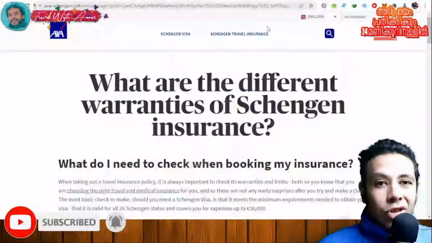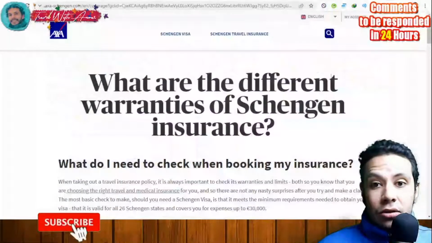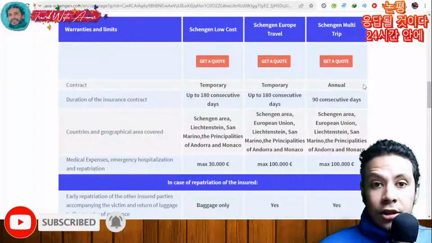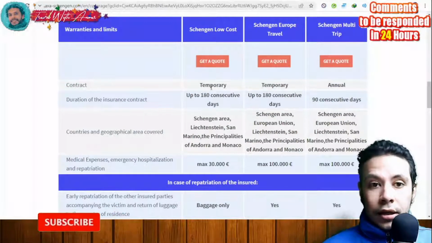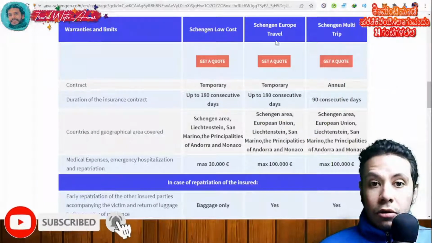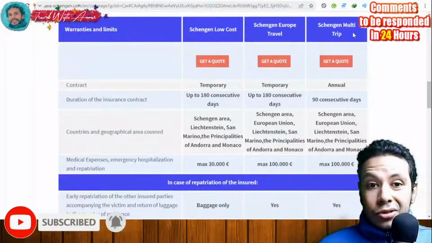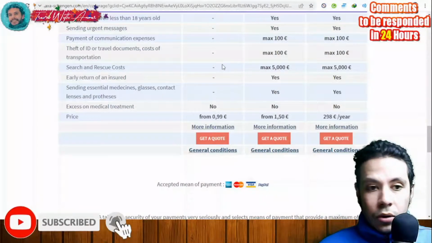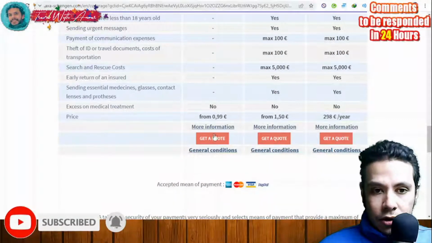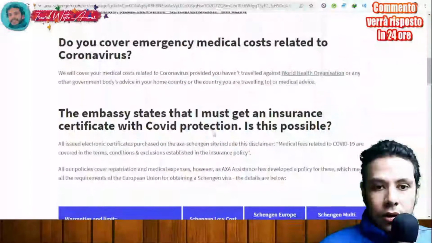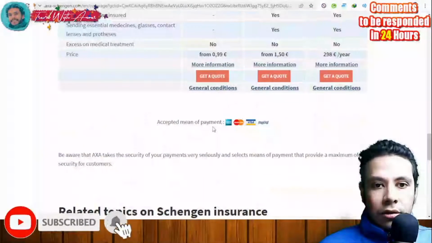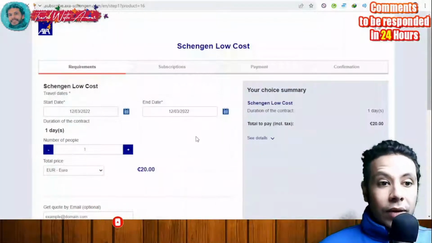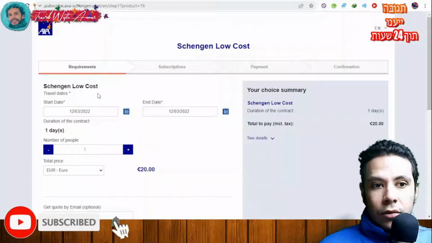Let's check another site, which is axaschengen.com, which is quite an expensive site. And here they give you different options, like Schengen low cost, Schengen Europe travel, Schengen multi-trip, get a quote. Okay, so for the prices here, first you need to click get a quote over here for the cheapest one. Okay, and here they will ask you about the Schengen low cost.